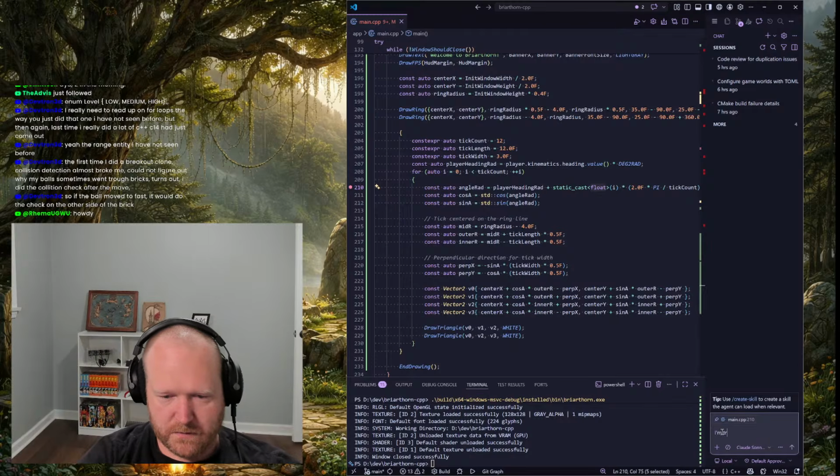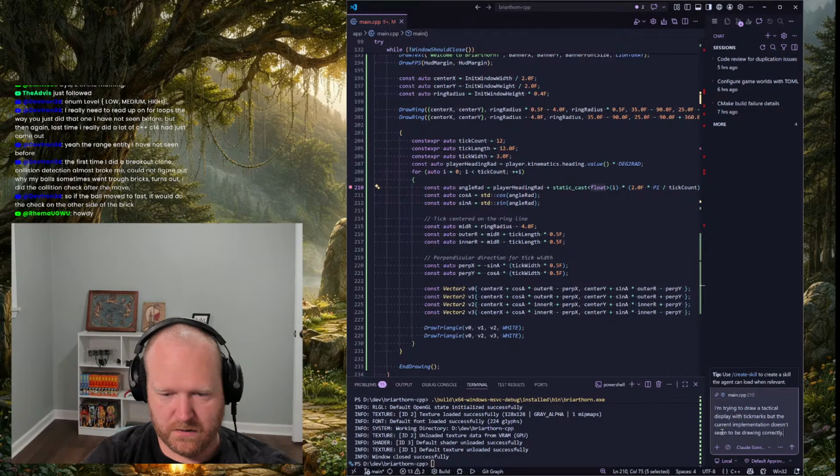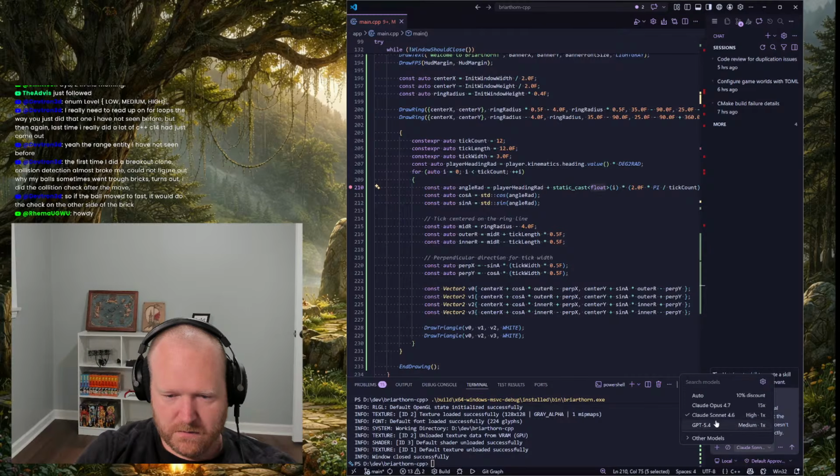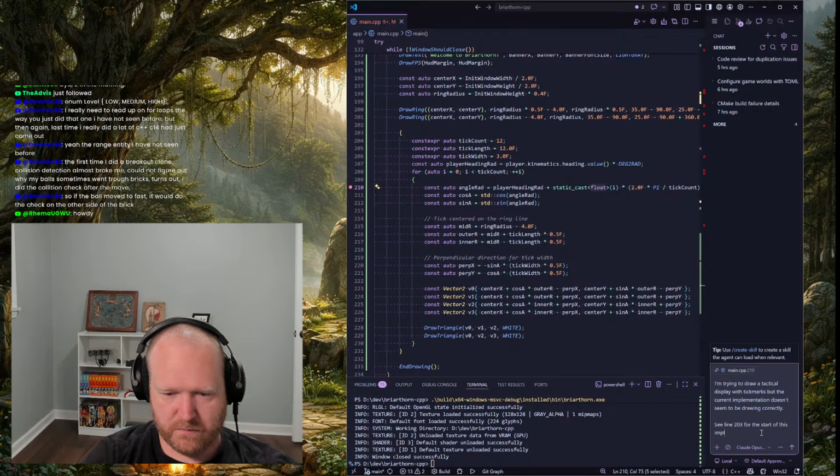I'm trying to draw a tactical display with tick marks, but the current implementation doesn't seem to be drawing correctly. See line 203 for the start of this implementation.